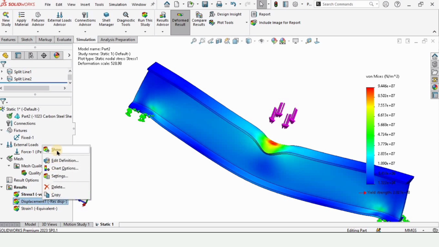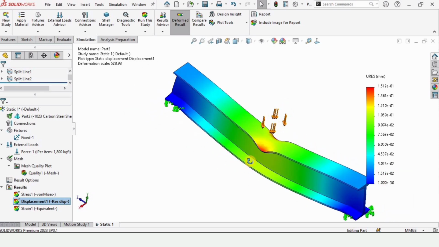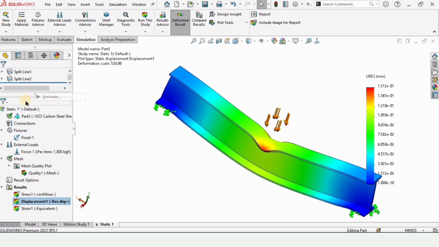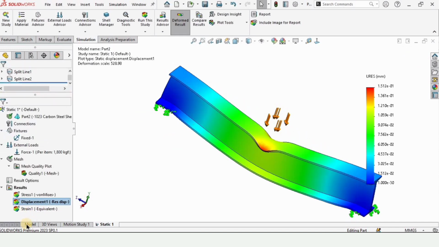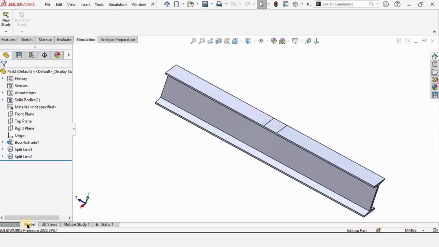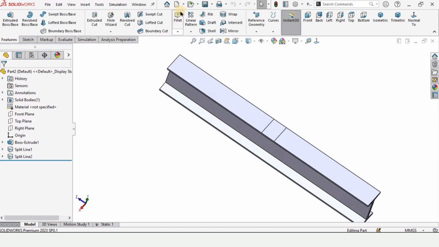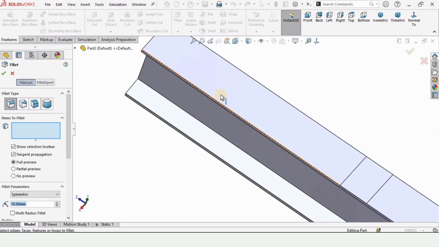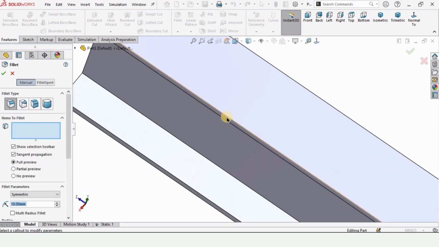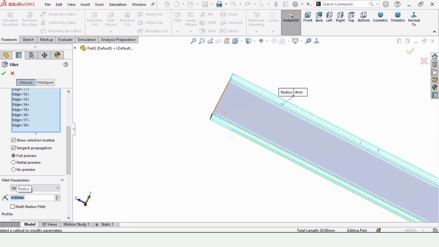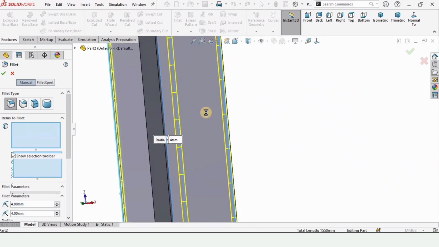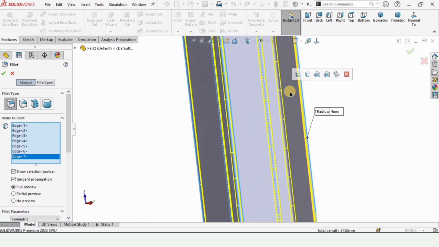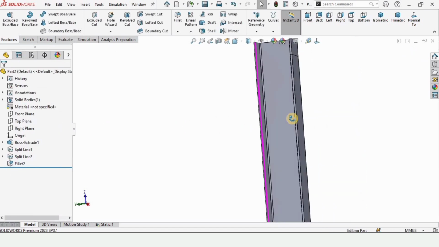And now right click here on the displacement and click on show, then click on animate. Okay, let me make some changes in the model. So go to model, and here I want to add some fillets. So go to features and select here fillet, and select this surface, and here specify a radius as 4 millimeter. And after that I'm moving it fast forward so that your time can be saved. Just select all of these edges, and 4 mm fillet is fine. Click OK.